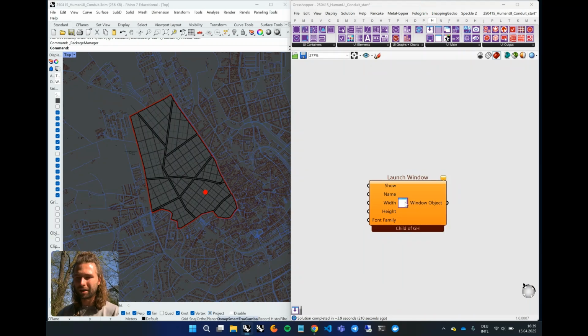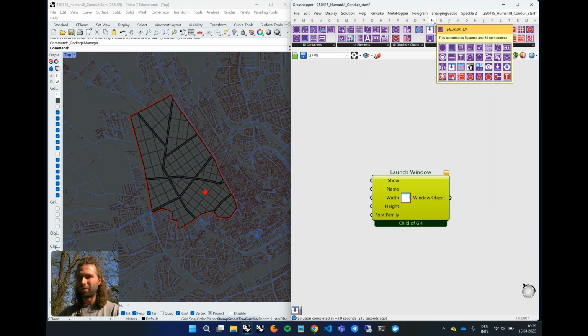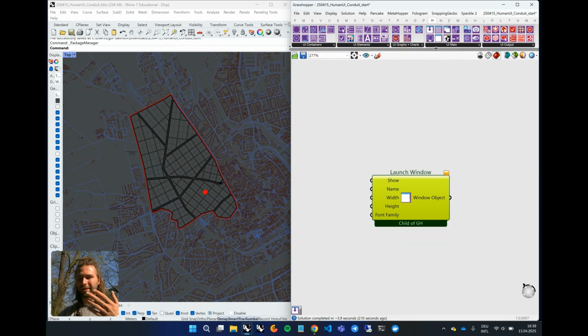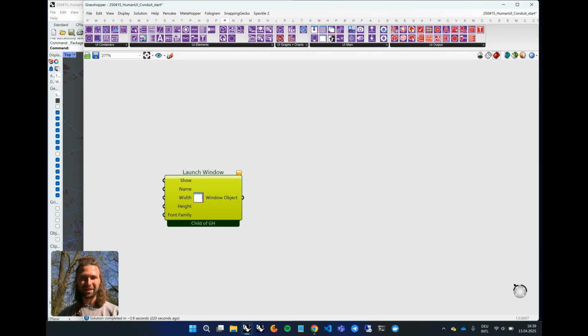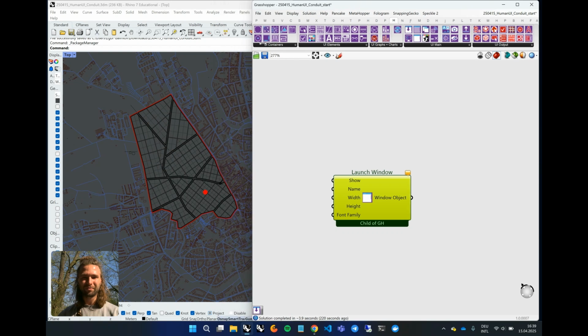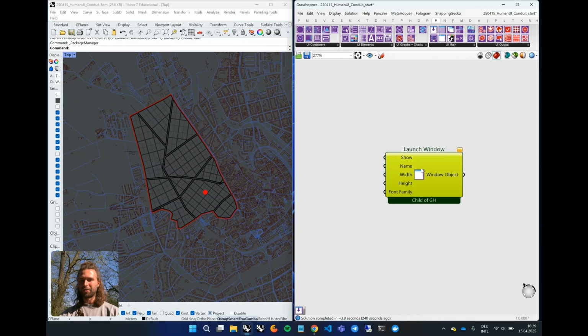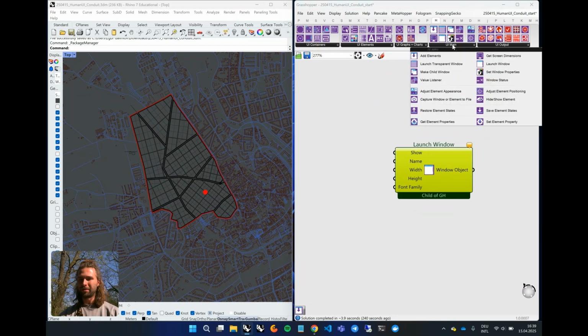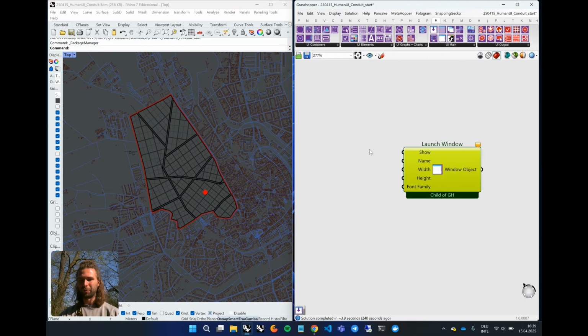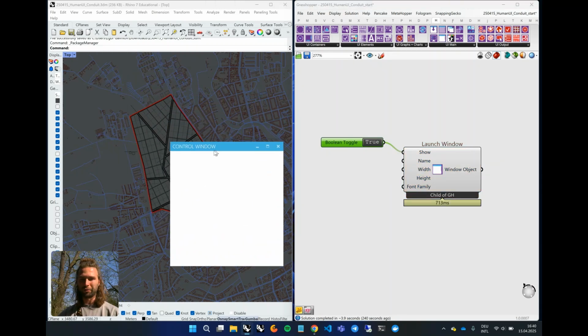If you Control Alt click the component, you will see that the tab of HumanUI appears. That's an easy way to navigate to some tabs, because in my case I have too many plugins to actually navigate through them. I can only see these letters in my tab bar. So the launch window is situated in the UI main tab. Here it is. And this one is pretty important because it starts the window. So let me connect a toggle to it, just a regular Boolean toggle, to actually show my window. So when I switch it to true, you'll see that a new window appears.